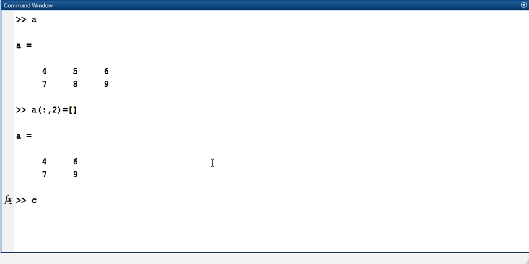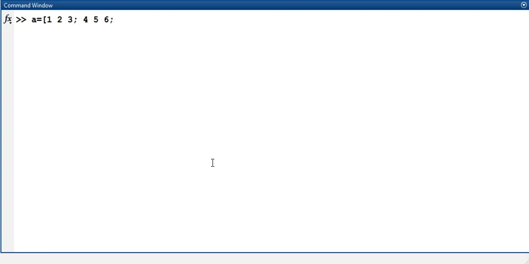What if, let me tell you, let's define a 3 by 3 matrix. 1, 2, 3, 4, 5, 6, 7, 8, 9. Okay. What if I delete, for example, just 2 and 3? Can I do that one? Let's see, can we do it?